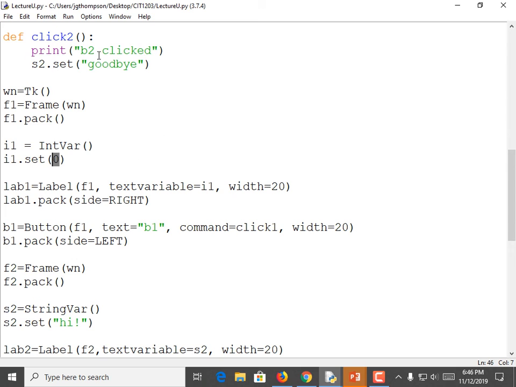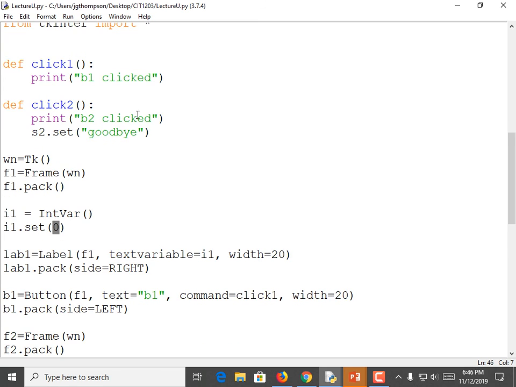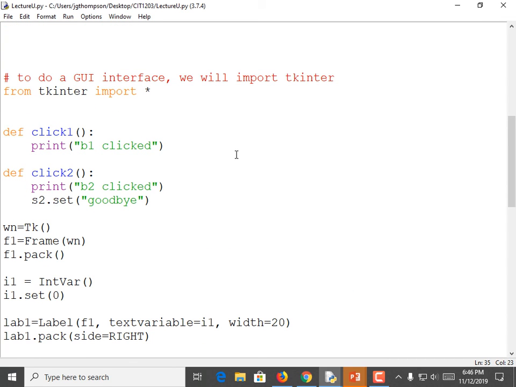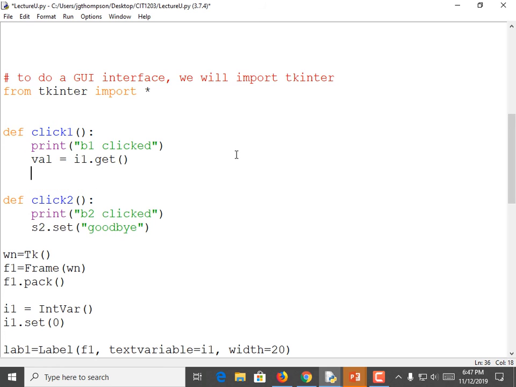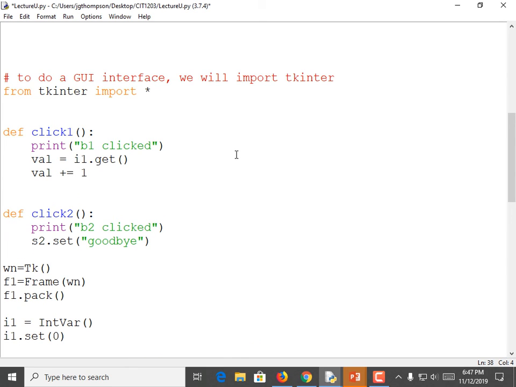Now come up to click 2. No, wait. Click 1. And I think we're going to need to get the value of the integer, add 1 to it, and then set it. So val equals I1.get, right? We got to get the value out of that integer. Val plus equals 1. We're adding 1 to it. And now we're going to set it again. I1.set to our new value.